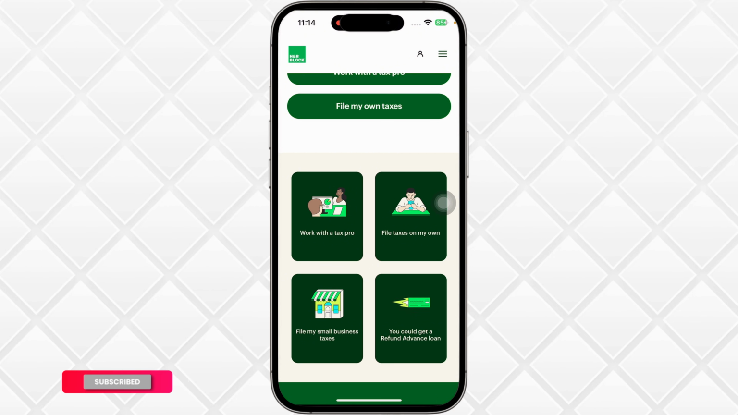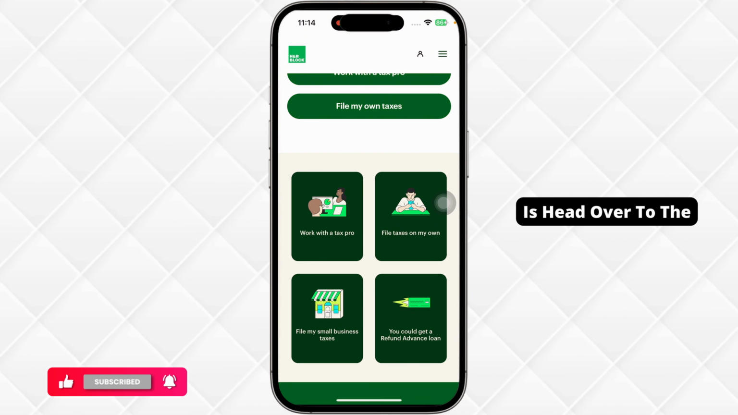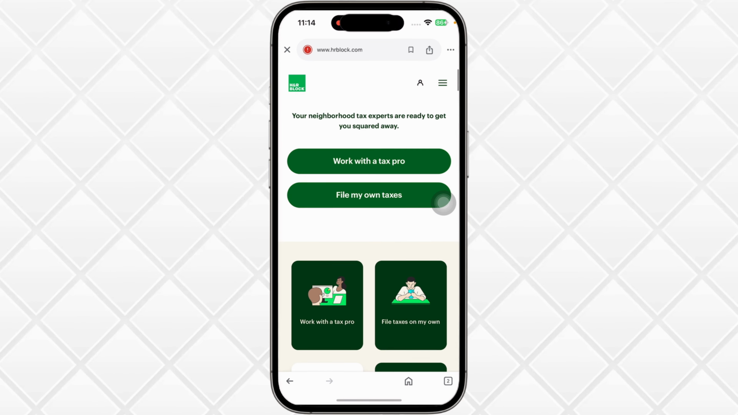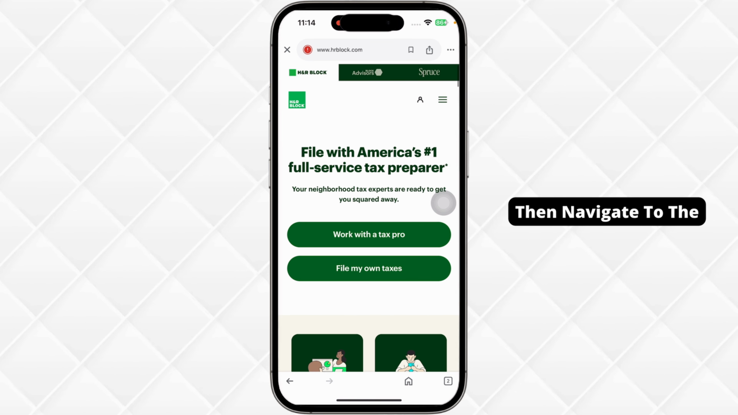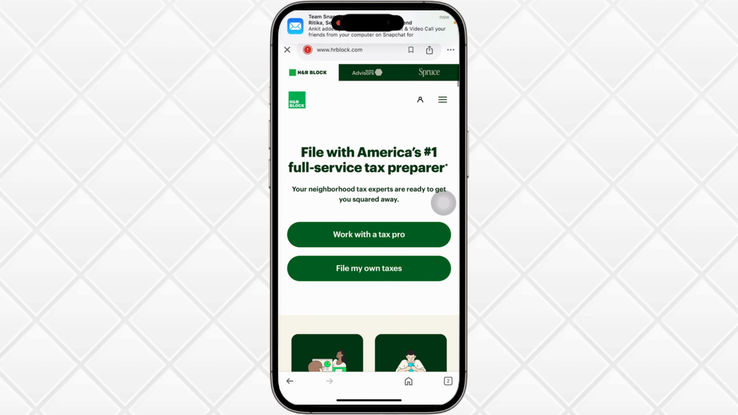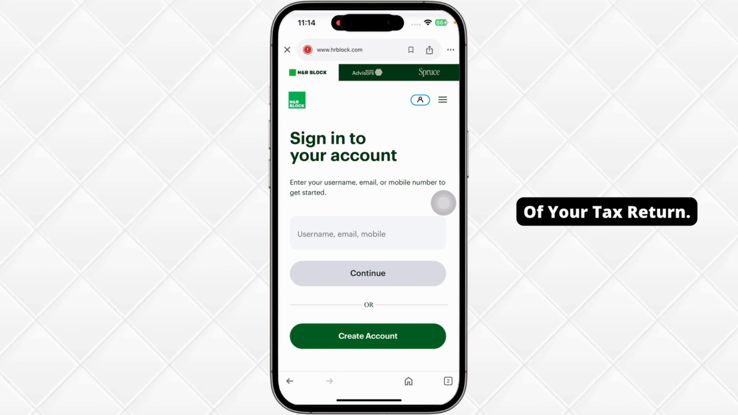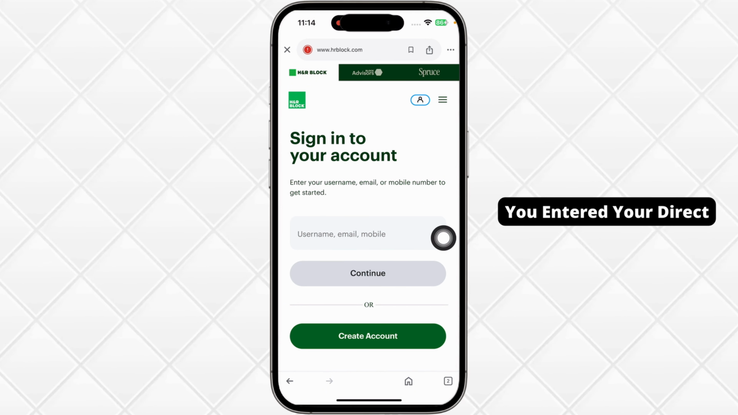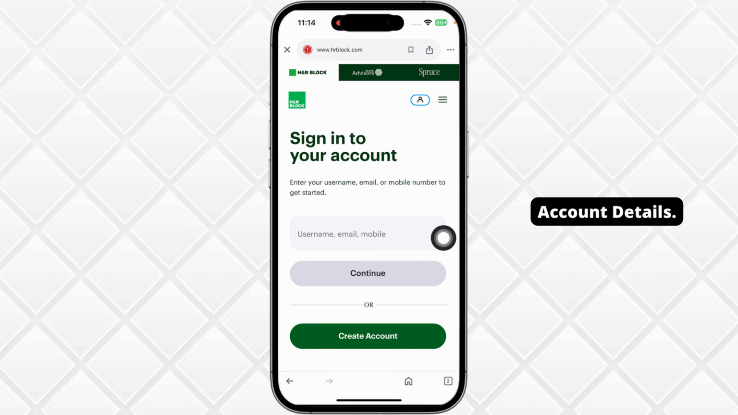In case you haven't filed, what you can do is head over to the website of H&R Block, log into your account, then navigate to the current tax return. Open the filing section of your tax return. Go to the section where you entered your direct deposit or bank account details.